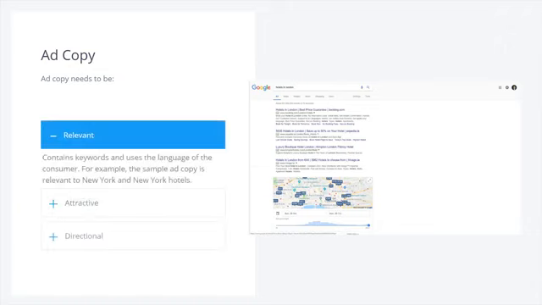The ad copy must be relevant. If they're looking for hotels in New York, the ad should say hotels in New York, and not hotels in London or B&Bs in New York. They are not actually looking for anything other than what they actually signified they're looking for.